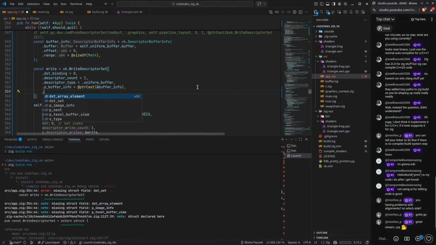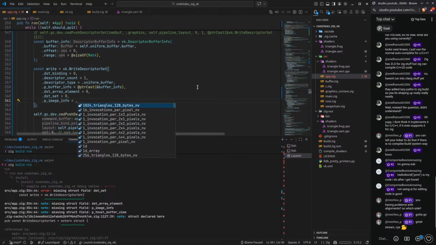Alright, so anyways, what is that called? I really forgot the name, man. Anyways, let's just continue. So DST array element and DST set and pimage info. What does that even mean? So we're trying to write some descriptor set, and we got the destination binding is 0, the descriptor count is 1, descriptor type, the buffer info, and destination array element. I would guess it's probably 0. And here the destination set is 0. And pimage info, ptexel buffer view. I don't even remember these existing. What the heck?